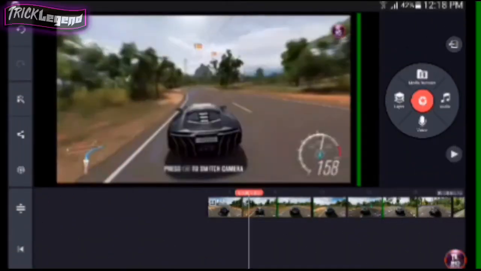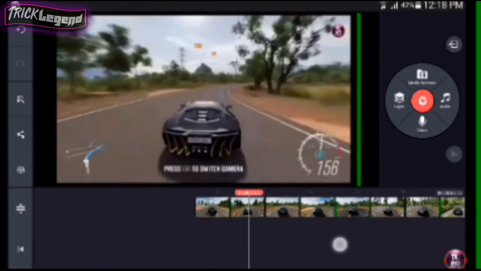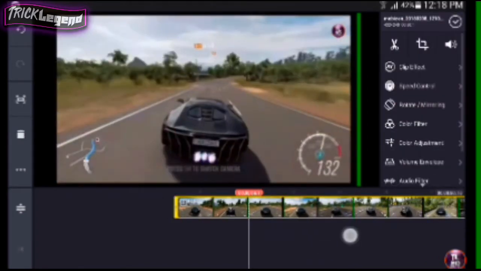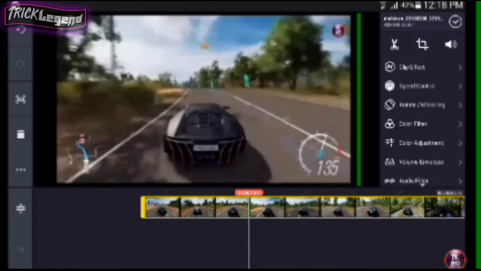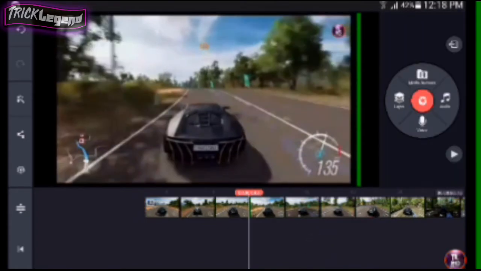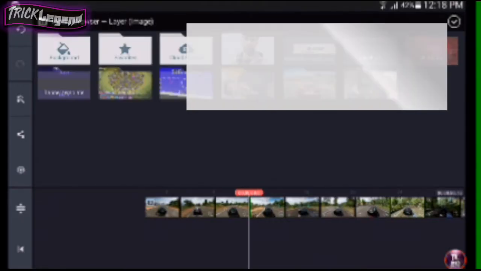So once you open KineMaster, it will be something like this, and take any video clip in which you want to set your scrolling text. So I had this, so I set it. So now next thing is go ahead and choose the position. So I like this. So next thing is choose the position and go to the layer option and then press on image. So you're gonna have something like this.